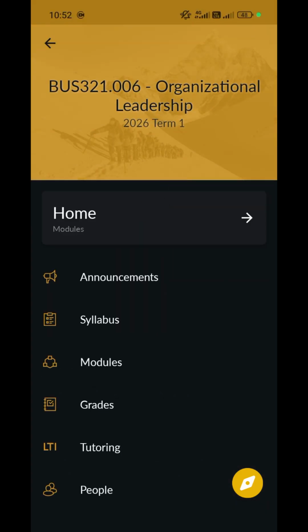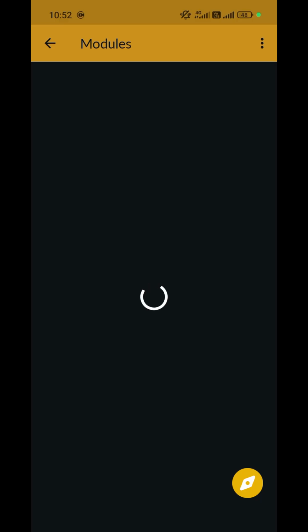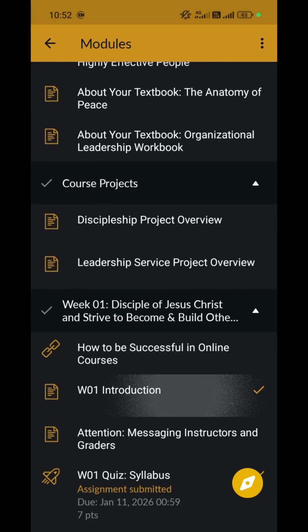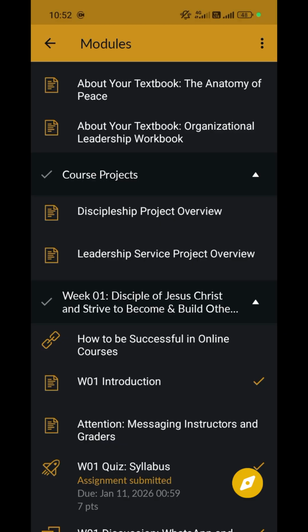If you want to know your weekly activities and material, you click Modules, the third link down, and it should open various weeks and various activities to cover. I suggest you start from the top and read all that you need to read, and it shouldn't be very difficult to understand how to navigate it. You just need to be able to read the course material. Don't skip it or just hear through. Read the material and then you click next to each content.